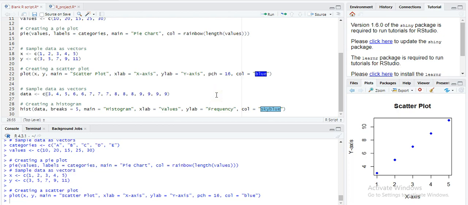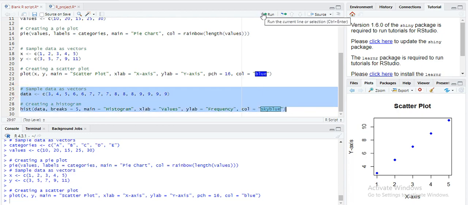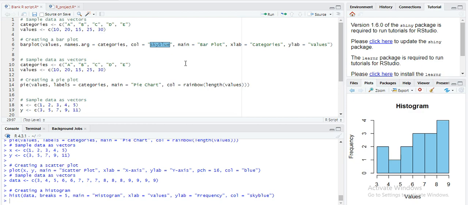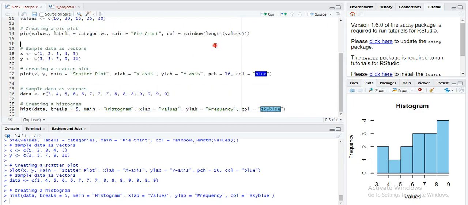Next we can do a histogram, which is using the sample data as vectors and then hist. Same way, the histogram takes data, then it takes breaks, then it has the main, and then we can do xlab, ylab. Ylab is the frequency, xlab is the values, and then we will get the histogram. So in this way simply we can create different charts.